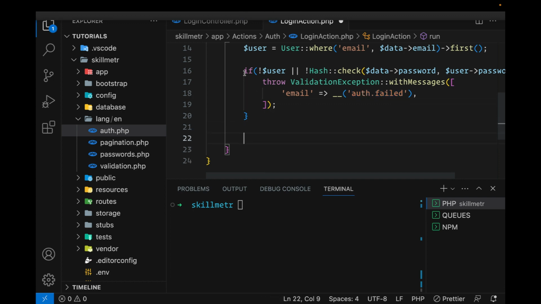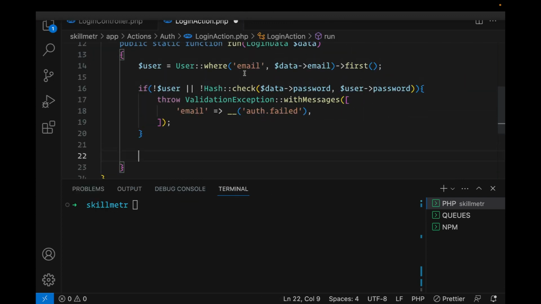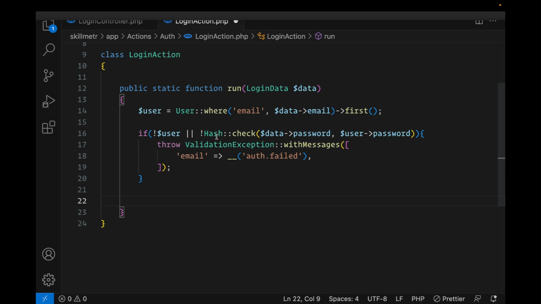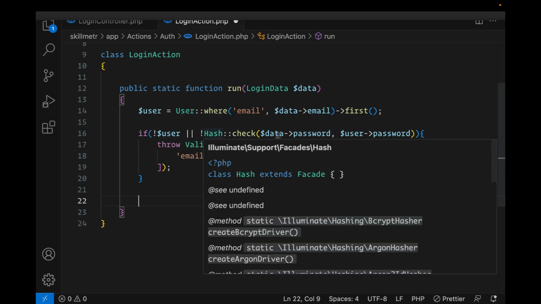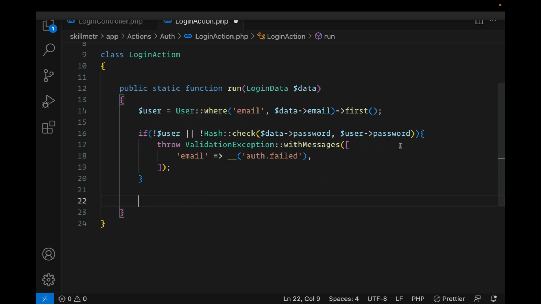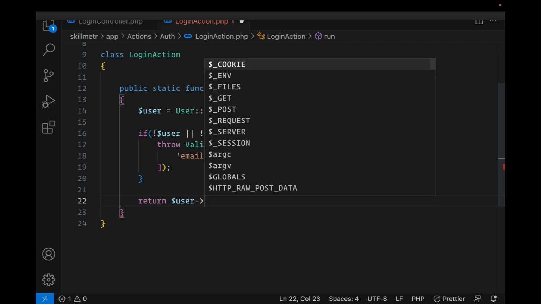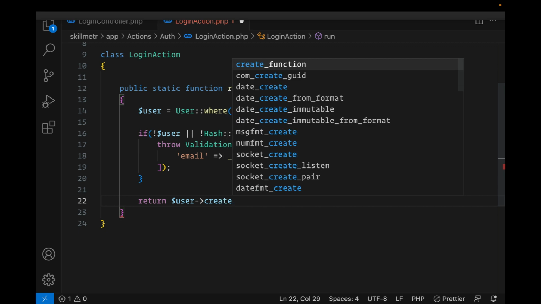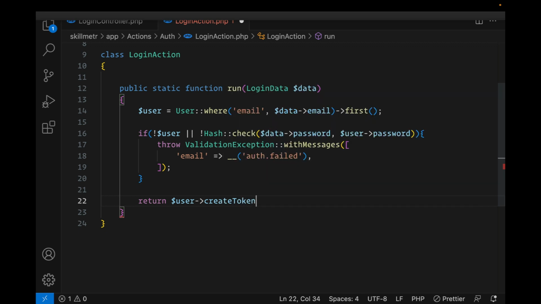Now, if the user authentication goes past this point, which means that we validated that the email exists and that the password they provided matches what we have in the system, then we can directly know that the user is authenticated and we can issue an access token to them. So we just say user createToken, and we can give a name to the token. In this case, I'll call it default.